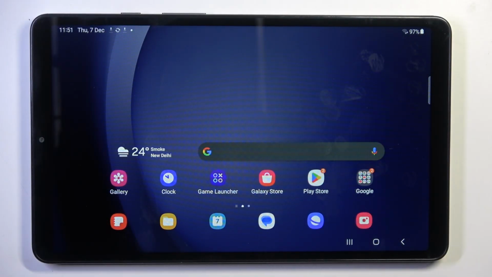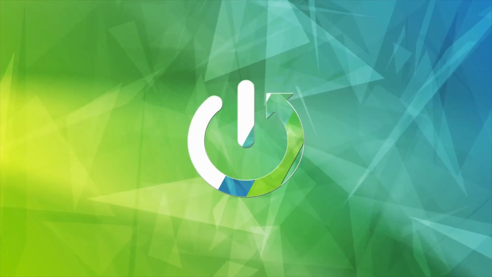Hi guys, today we've got here Samsung Galaxy Tab A9 and let me show you how to check for software updates.